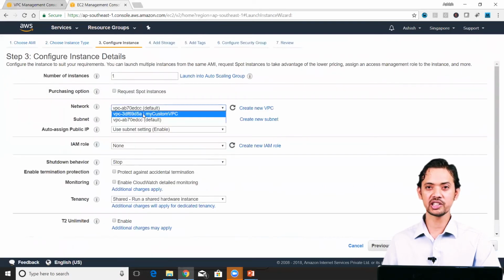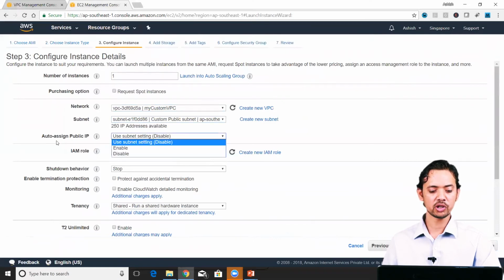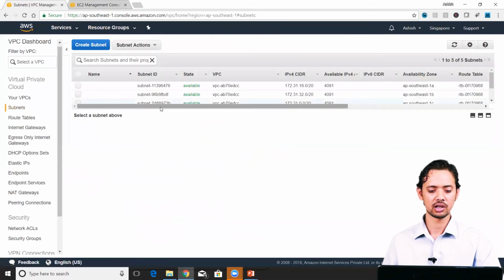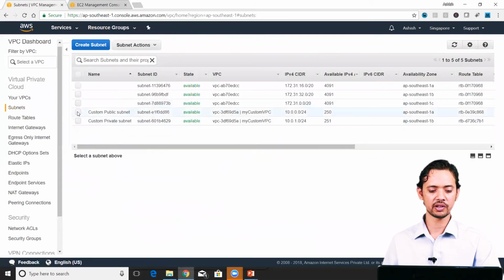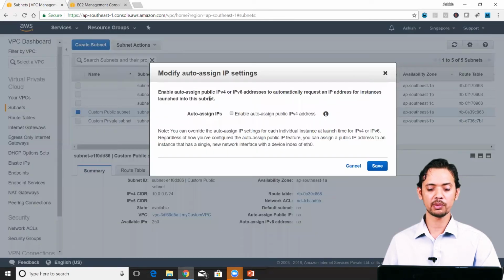The only thing we need to change here is that now we'll be selecting the custom VPC and the custom public subnet. Make sure that we do assign a public IP here. Now in the subnet setting, it is disabled, which is a bit not up to the standard. If we want to enable it, we should ideally go to the public subnet, and here in the subnet action, we should modify the auto assign public IP setting.